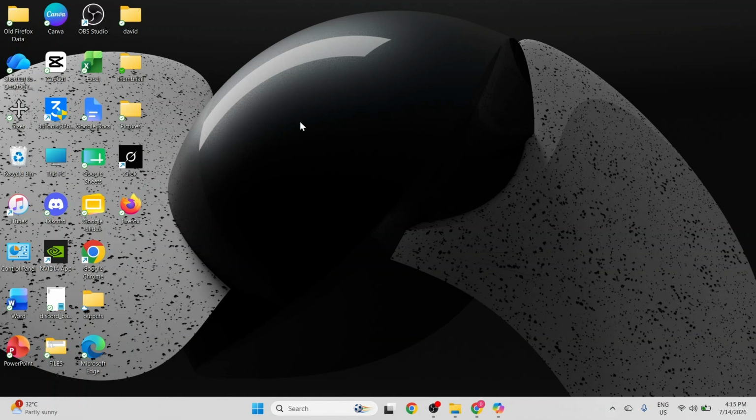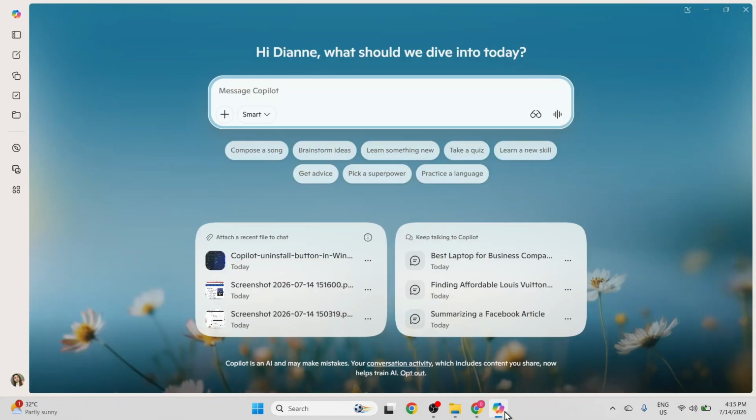In this video, I will be showing you how to enable Copilot on the taskbar in Windows 11. Let's get started. I will first move my mouse down to the taskbar and click on the Copilot icon to launch the application. Once the window opens up, I can see the interface welcoming me.